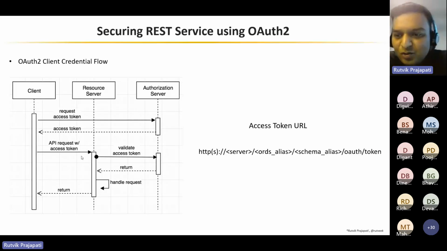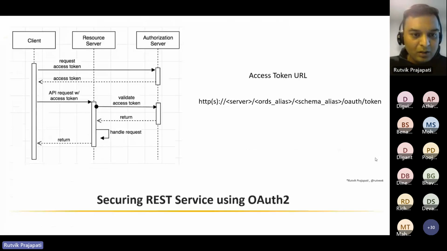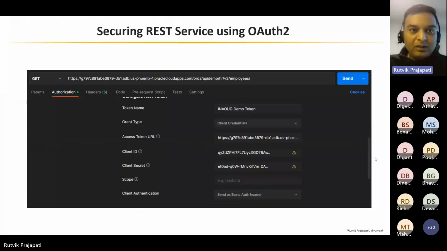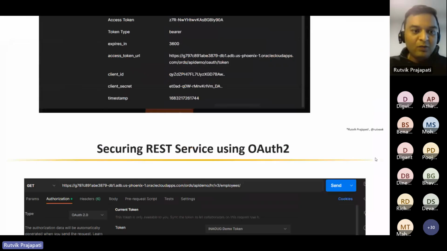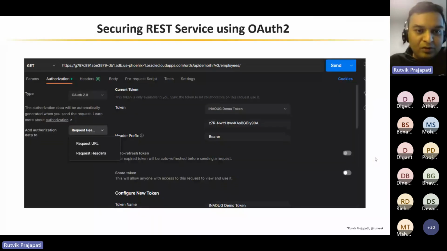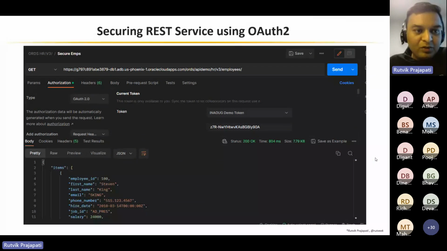And we require the access token URL. This is the standard format: server, ORDS alias, schema alias, and then oauth/token. Using this URL, you can request the access token. Yeah, so this is the demo of how we use the authentication token using OAuth2.